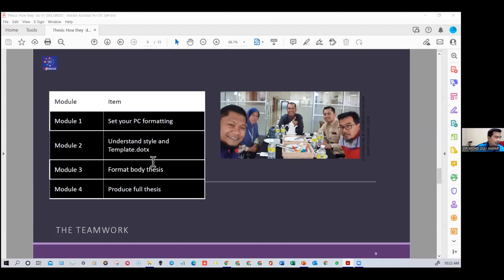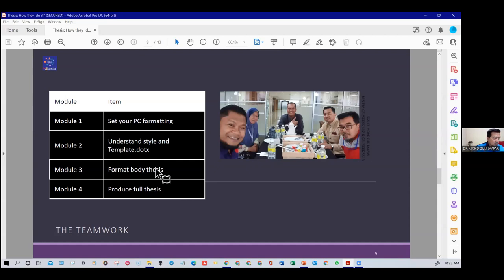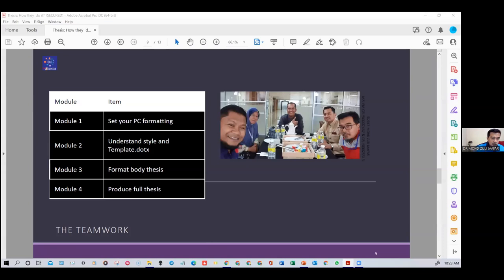And there is module number three. Before I go to number three, I have to explain that in one particular thesis, there are two parts. One is what we call the body of the thesis, and the second is the preface. You know what the preface is. Preface is anything before chapter one. Can you please write it down?